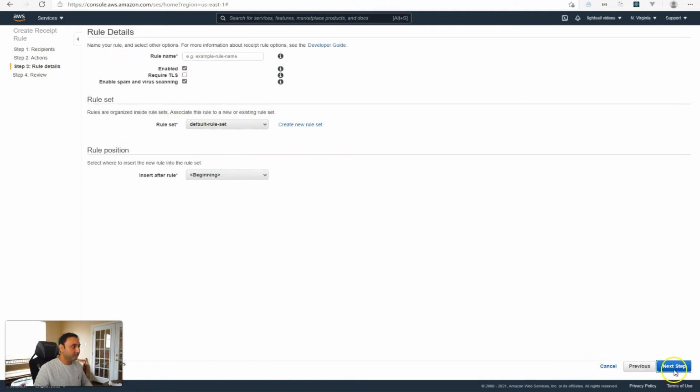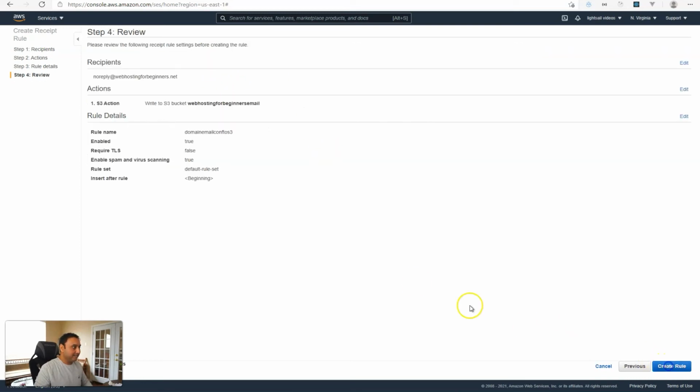Again, leave everything as is. You need to give it a rule name. So, web hosting email, domain email confirmation to S3. Just give it a name, whatever you want. And then click on create rule.